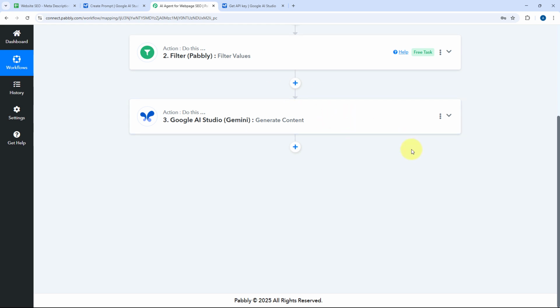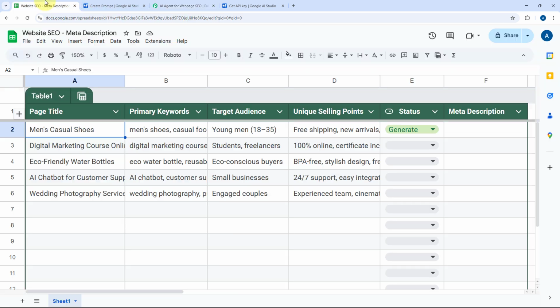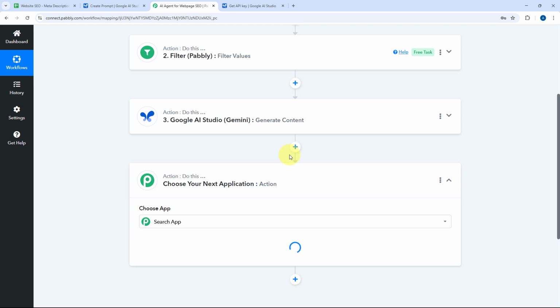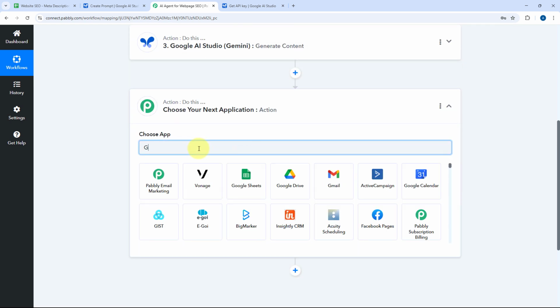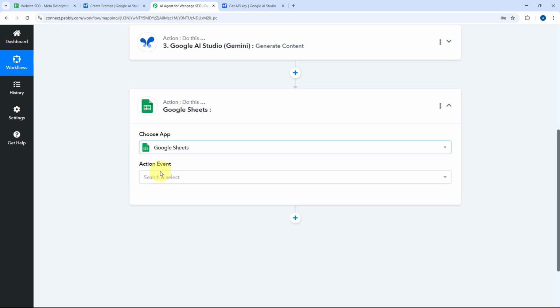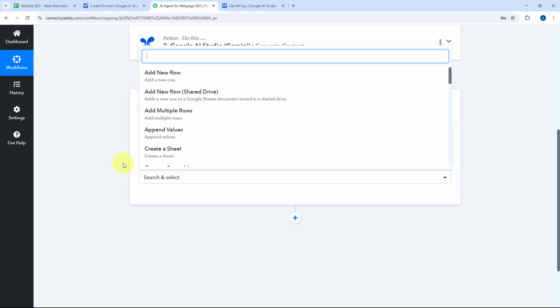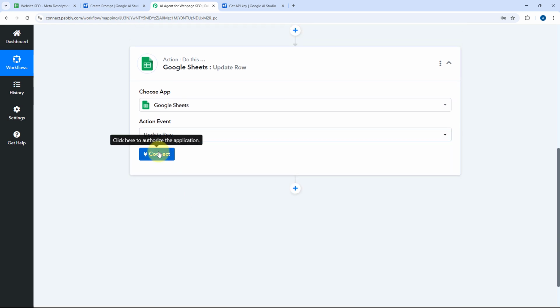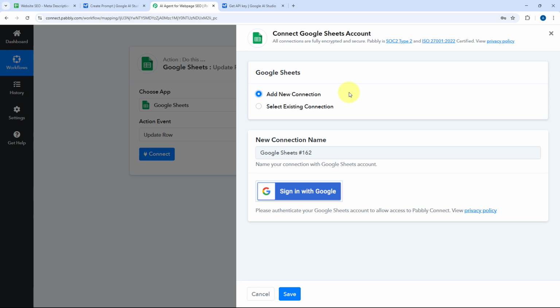Now, after generating the meta description of a web page, we want to update the same meta description in our Google spreadsheet in the same row over here. For that, just click on this Add Action Step button for one last time, and here in Choose App, search for Google Sheets. Just select it. After selecting Google Sheets, in Action Event from the drop-down, select the action event as Update Row. Then just click on Connect and select Add New Connection.